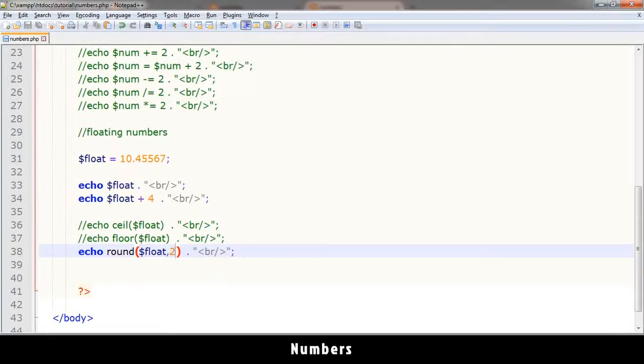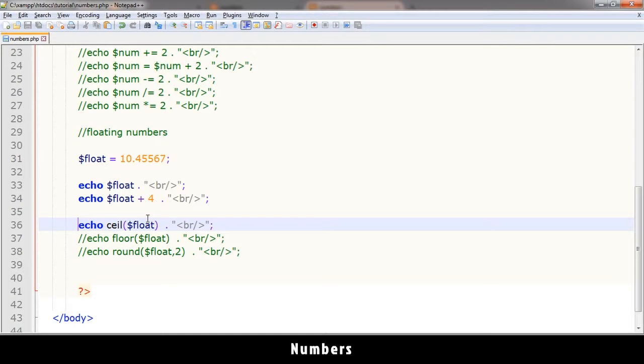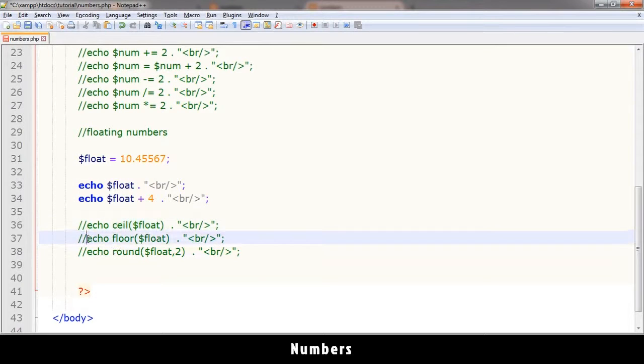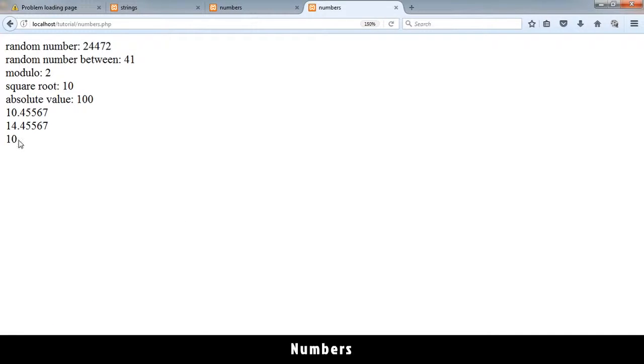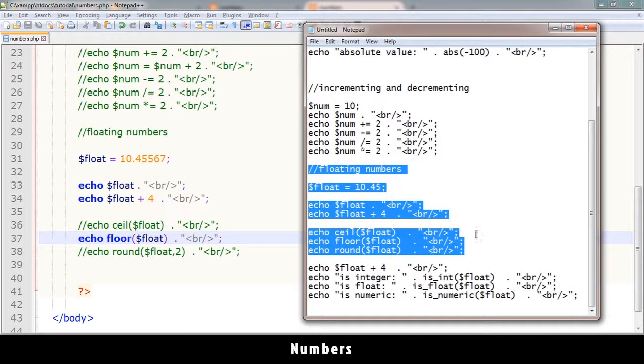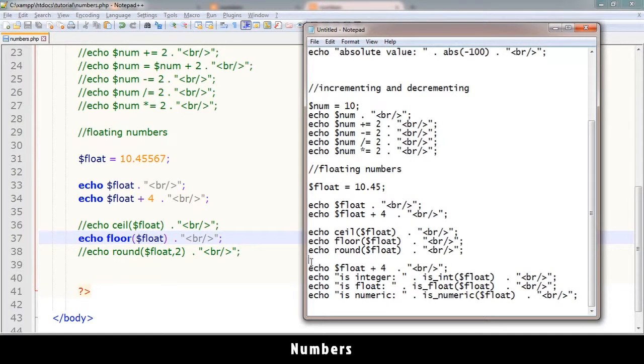Now, if you want to be very specific how this is rounded off, what you could use is this one called ceiling. Ceiling will always round up, okay? So if I do that, it will round up from 10.45 to 11, okay? If I want to round down instead, I'll use floor. So floor will round down to 10, like that. So these are the functions, and let me see a few more down here.